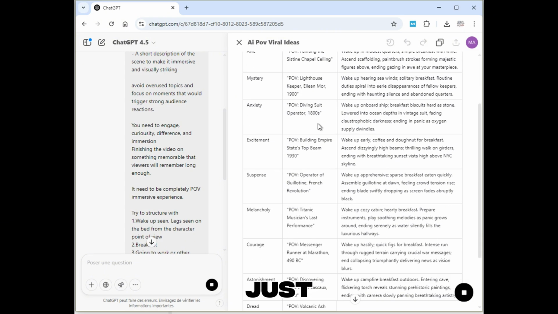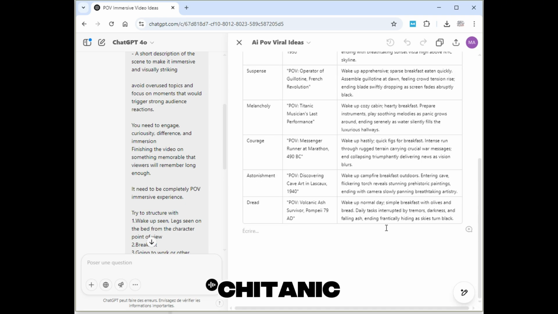Otherwise, you can just stick to the title and we can already see that there are quite a few good ideas, like the last performance of the Titanic musician before it sank. So from there, you can already have some idea to start.